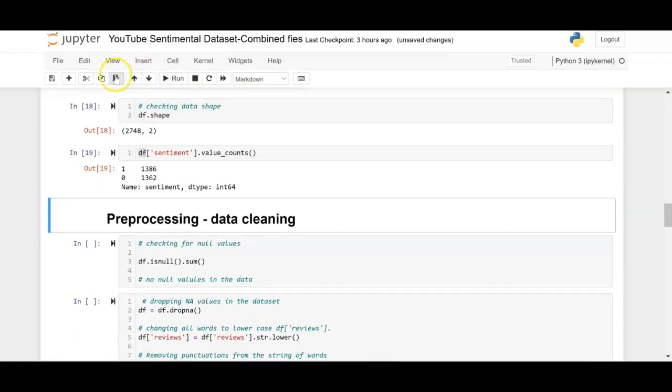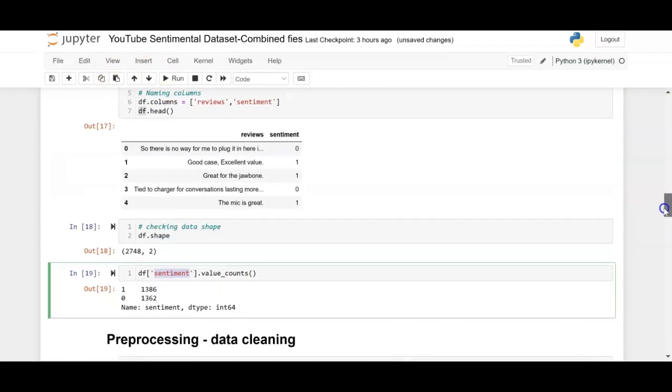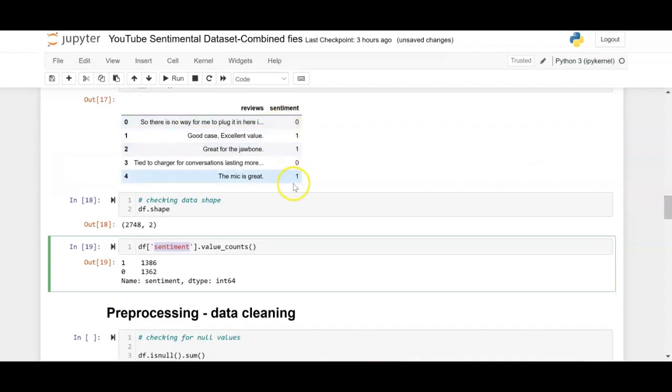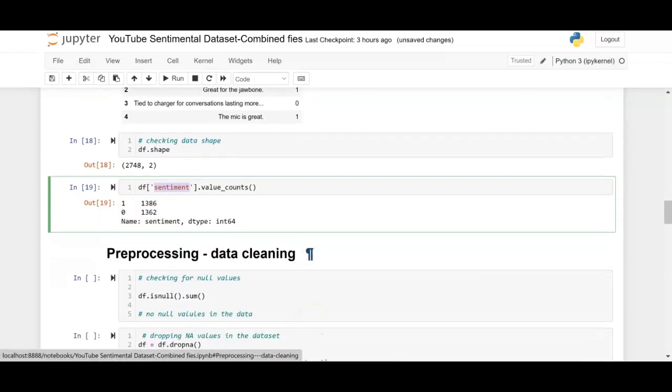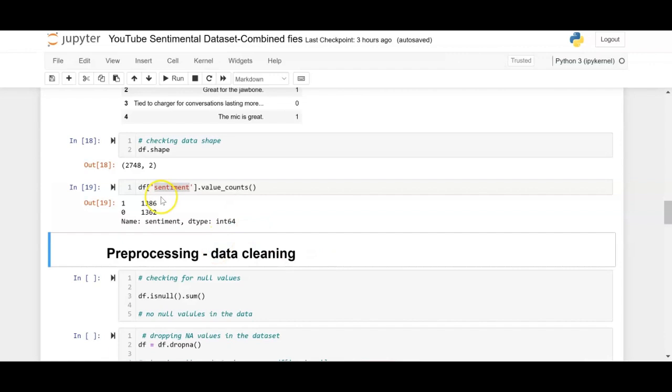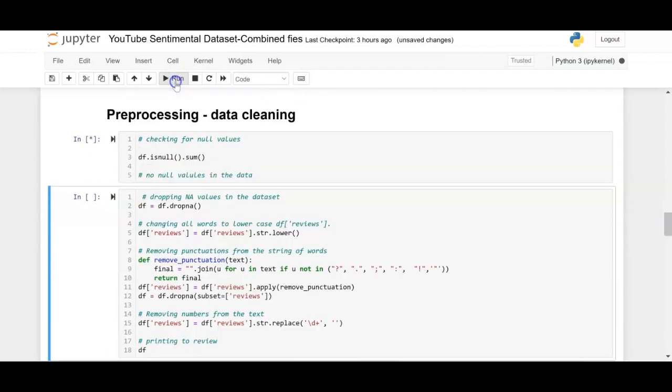And now you can see in my sentiment column, it's going to show you how many zeros and how many ones I have. In the ones, I have 1,386. Zeros, I have 1,362. It also gives me my data type, which is an integer 64. Okay, so then next I'm going to run it.